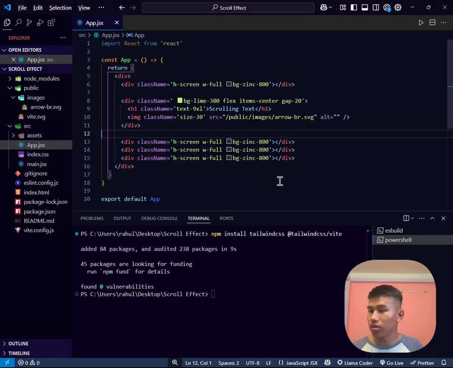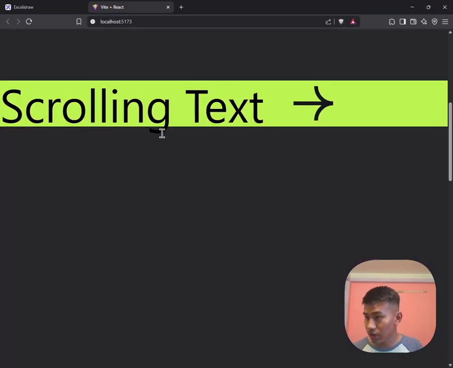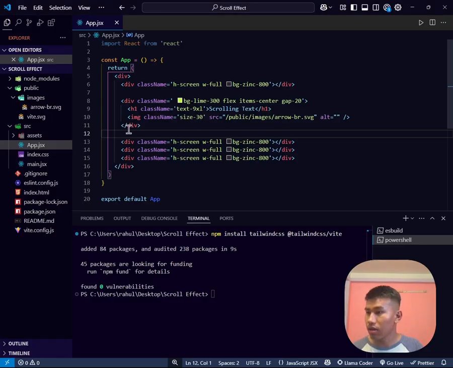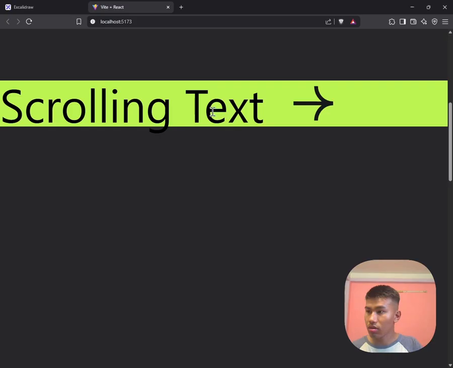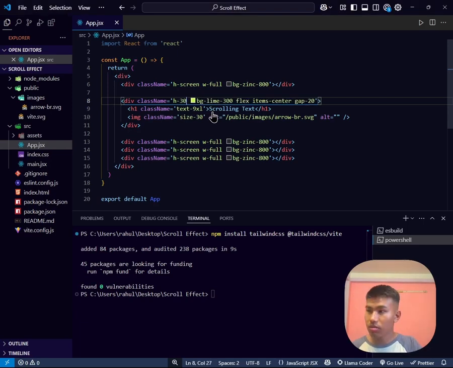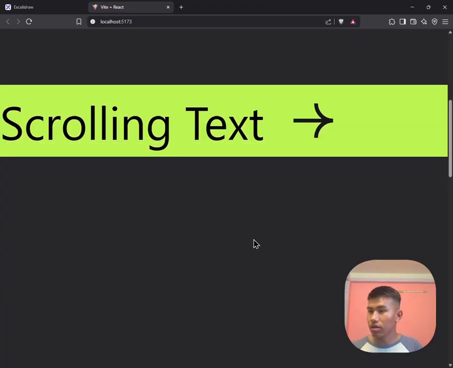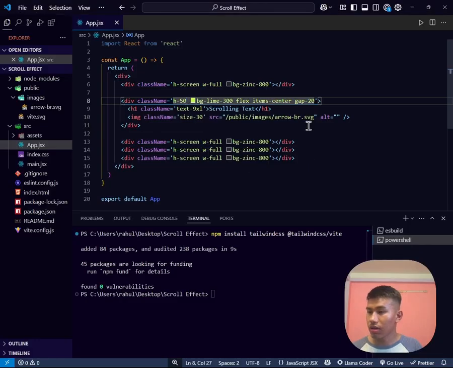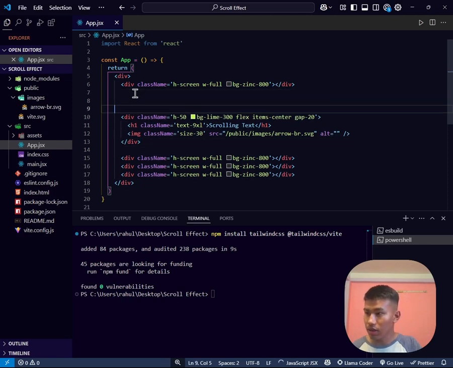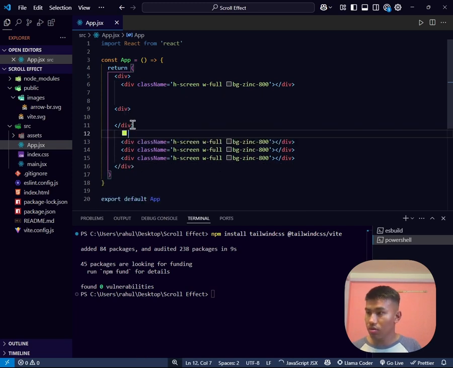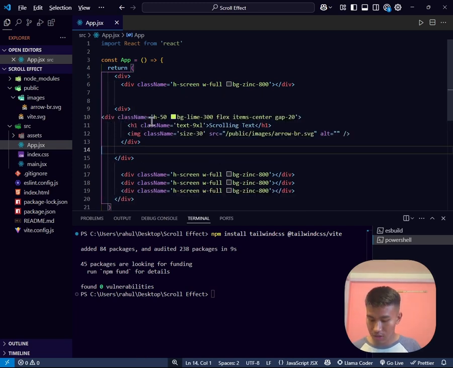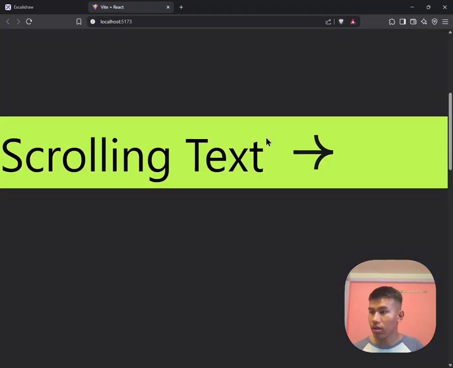So I want to give some height to this because this G is going outside the background. For that, let's give some height to this. Maybe 30. Take it 50. Okay. So now I want to create a div, and inside that div I want to keep this thing. So got paste format. Okay.